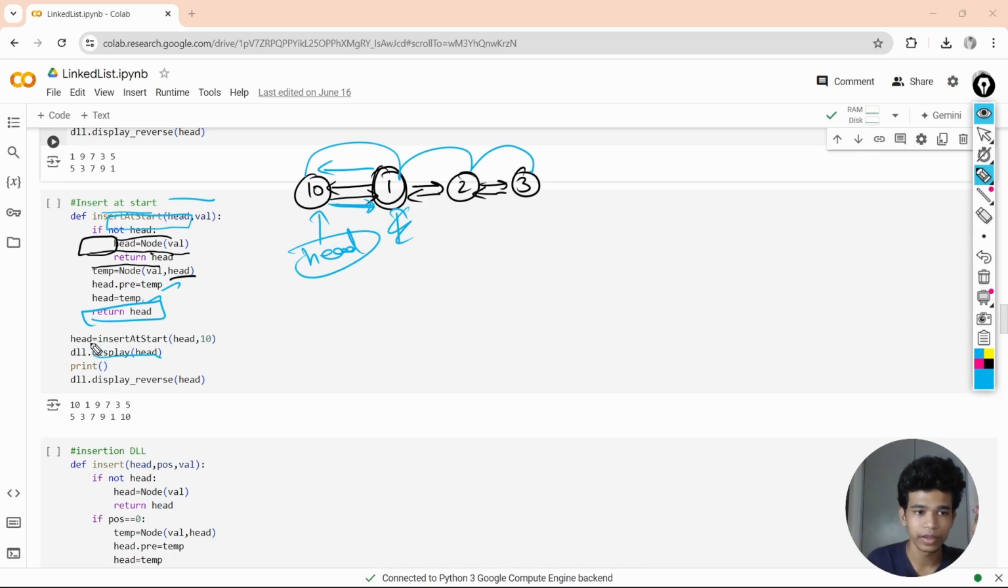Fine. So see here, head is equal to insert at start, head comma 10. So previously, what is my linked list? My linked list is 1, 9, 7, 3, 5. Here. This is my linked list, right? Now 10 is added, so 10 will be there. That's what the answer is.